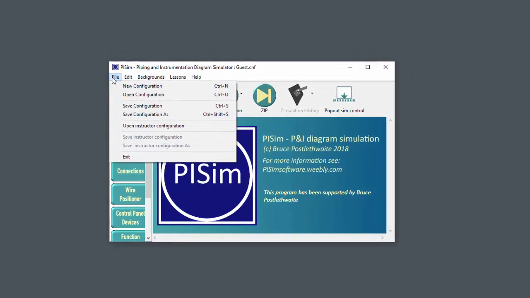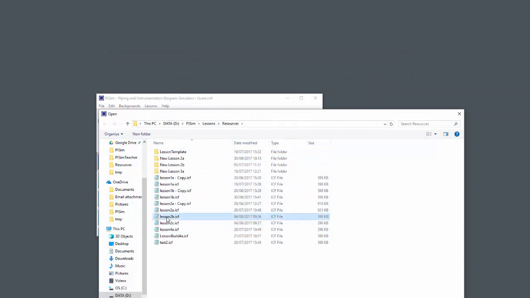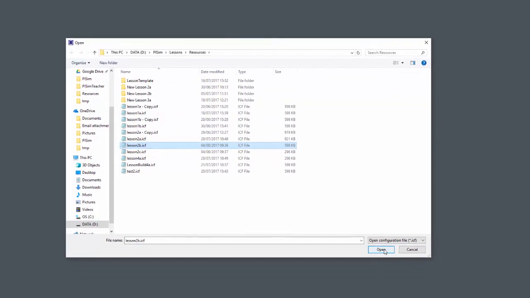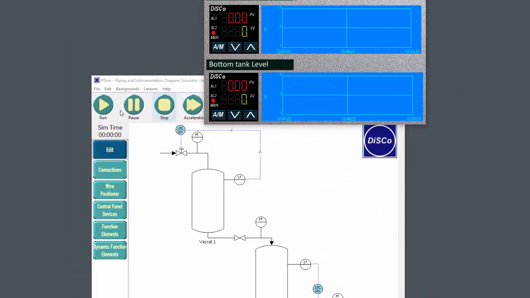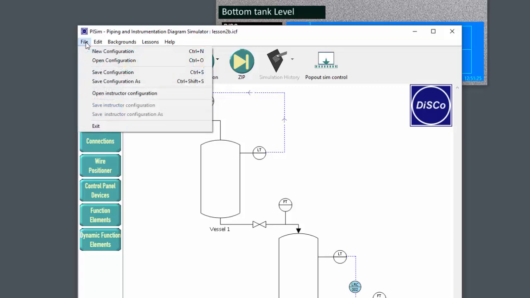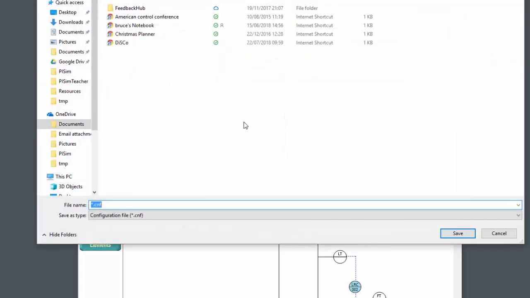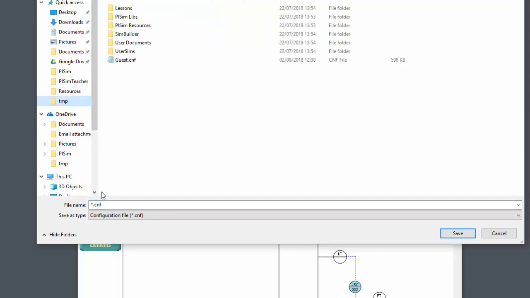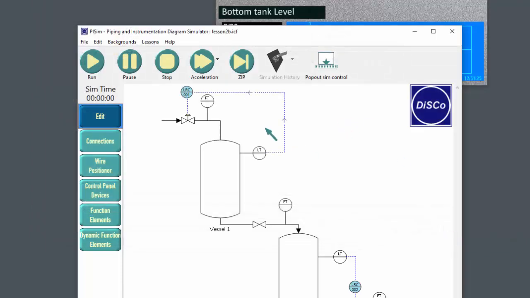Okay, so once again, I can open instructor configurations and do all that sort of stuff. So let's open that one. Okay, let's just save that configuration. Let's assume that I've done some work on this and I want to save the work that I've done, either to carry on with it later or to pass it on to the instructor for grading or review. So let's save that configuration as, let's stick it in the temporary directory, and let's save it as 1, 2, 3, 4, 5, so that we remember which one it is. And let's save that. Okay.